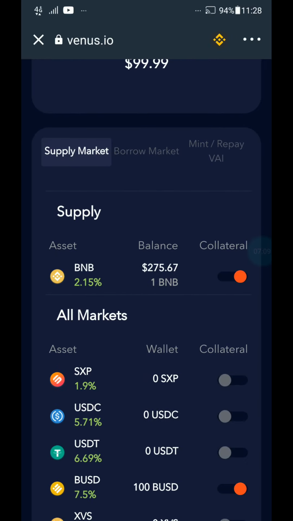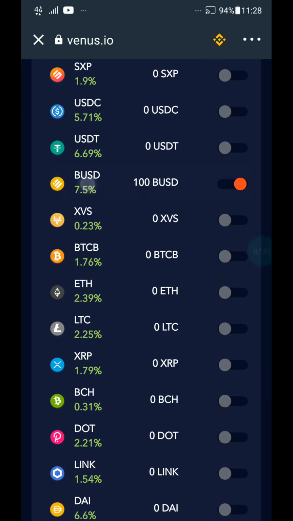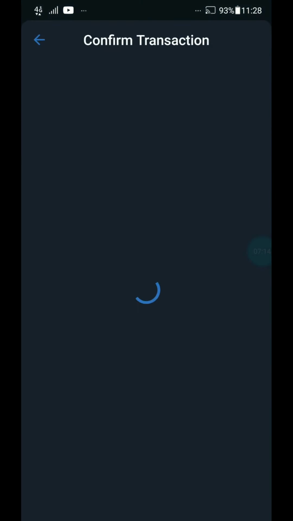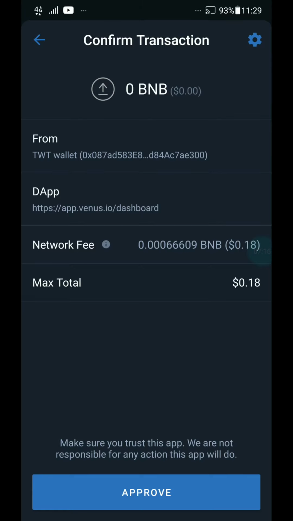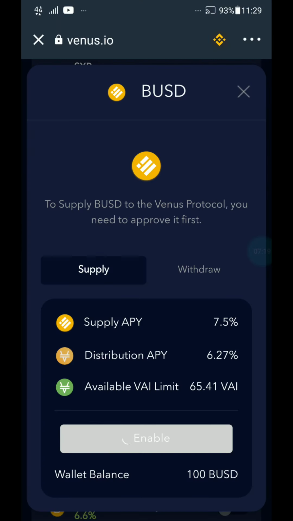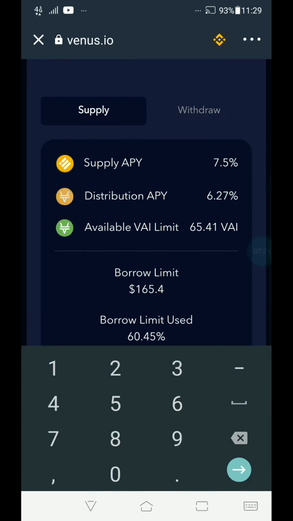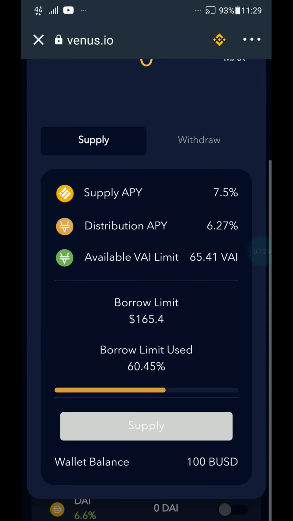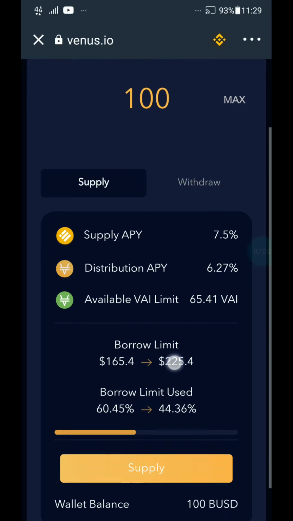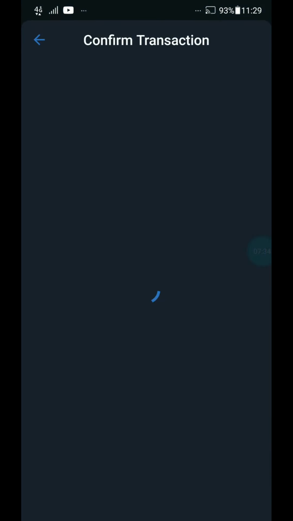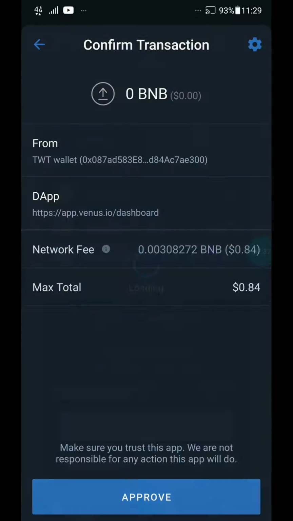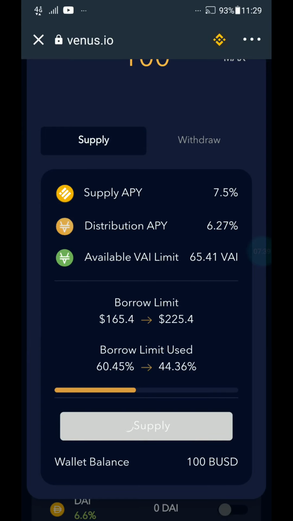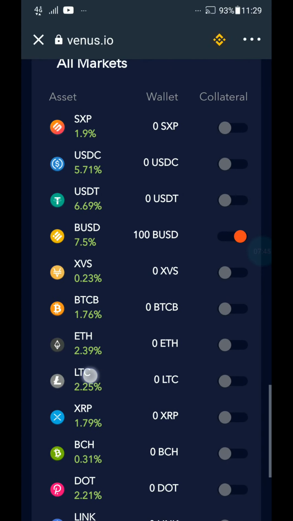I'm going to take the 100 US dollars and just supply it right back into the Venus here. Now, I'll explain to you why I want to do this in a second. Enable. This part here we could use max, because I want all my $100 put in there, supplied, and approve. So as it's doing this supplying, it's now giving my BUSD, supplying that to be borrowed as well.